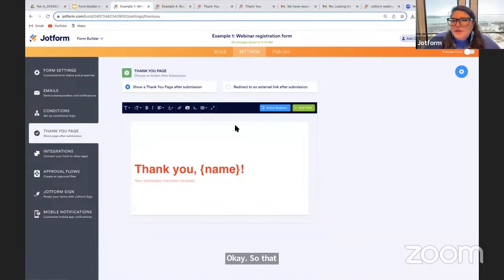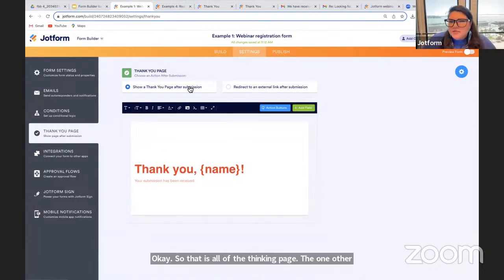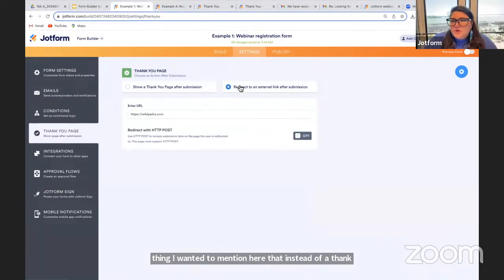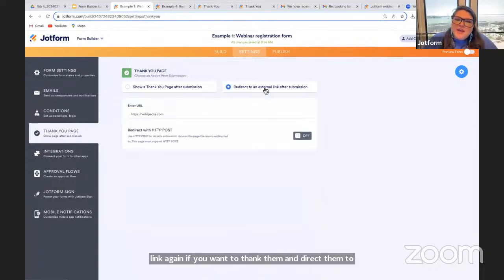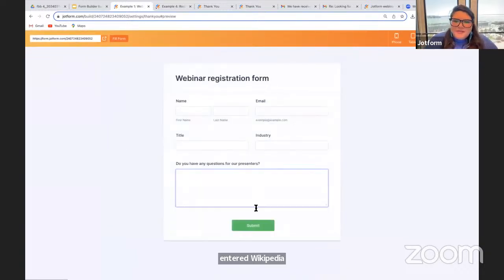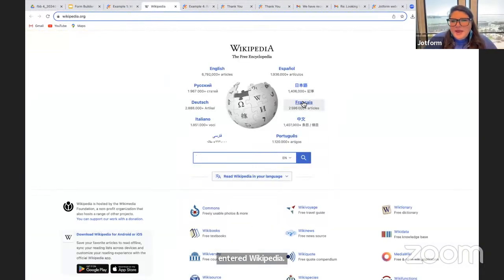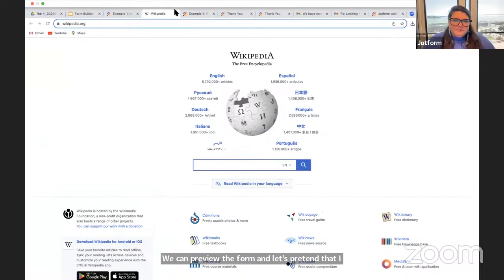The one other thing I wanted to mention here is that instead of a thank you page altogether, you can redirect people to an external link after submitting. So with the thank you page, you can always include a link, again, if you want to thank them and direct them to your homepage. But if instead you wanted to just automatically redirect them somewhere else, you can click this button as well. And all you need to do is enter the URL. So here I've entered Wikipedia. We can preview the form and let's pretend that I fill this out. I hit submit and it automatically takes me to Wikipedia.